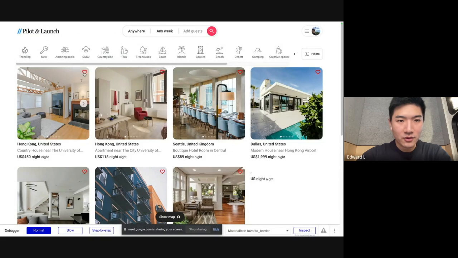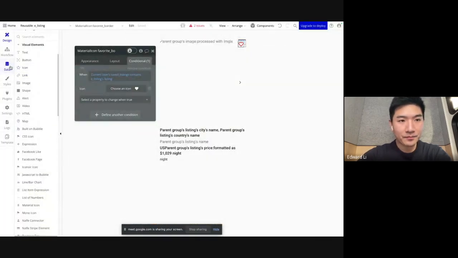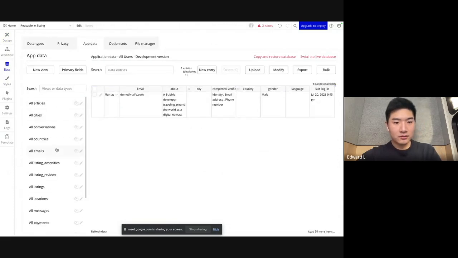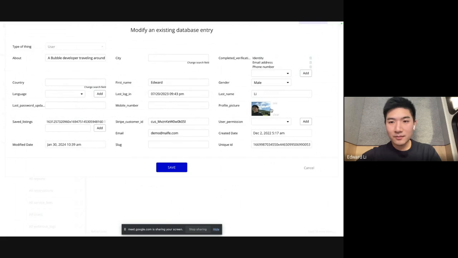So if you click this icon, right, you can see the heart is now solid. And if we go to the database and check, you can see this is our user. And then you can see saved listings. You can see one thing is saved. So this is the unique ID of the listing. So you can see that this listing is now saved.